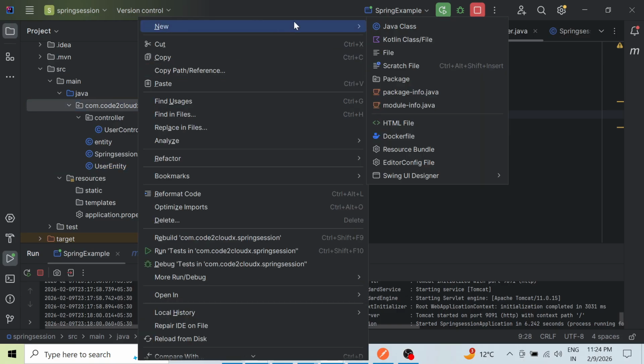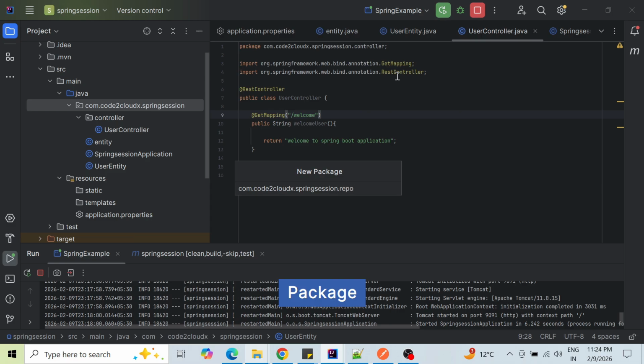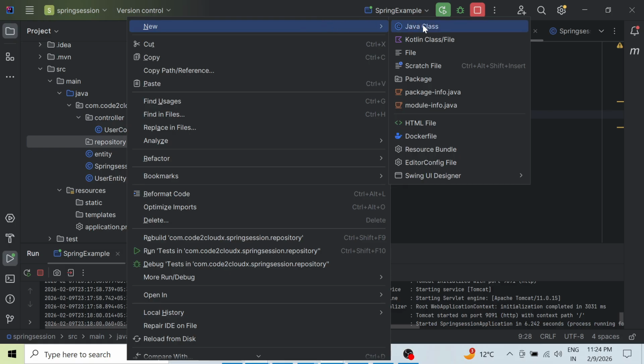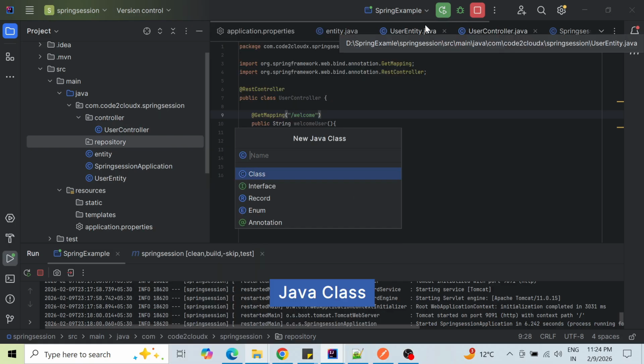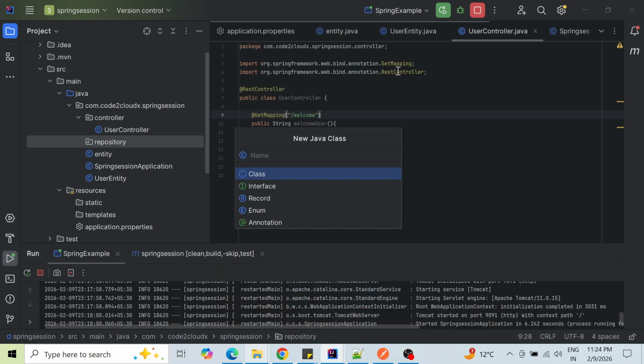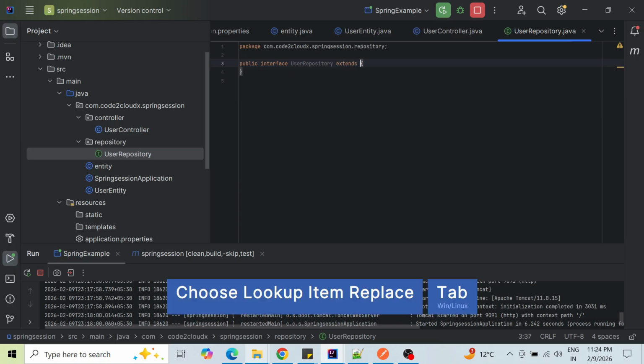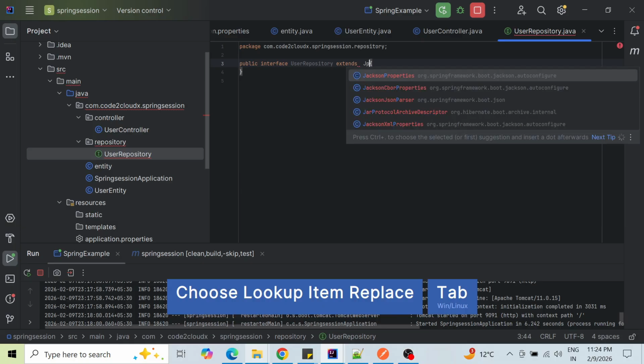So now I create one more package, that is repo, and in the repo we will create a class, and the name should be UserRepository, simply user repository. Here in user repository we have to extend JPA repository.